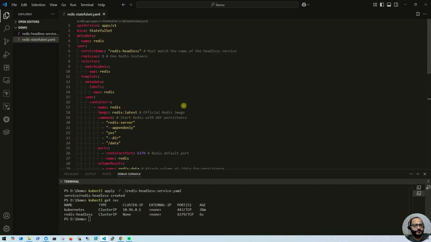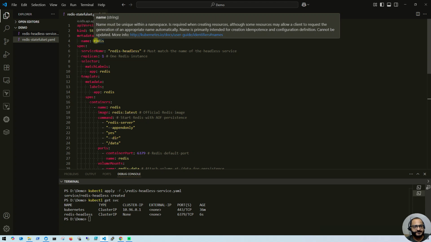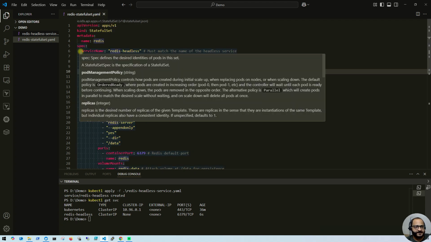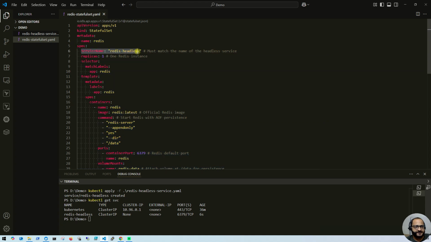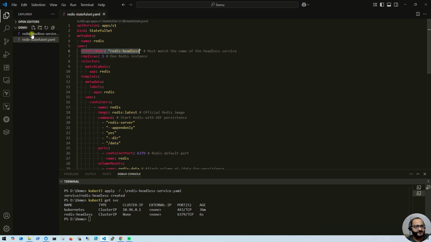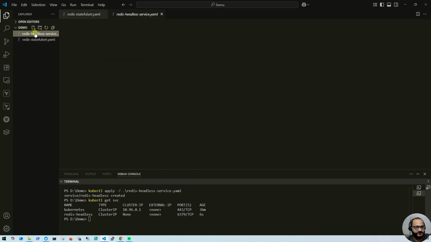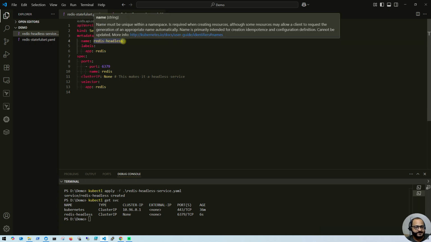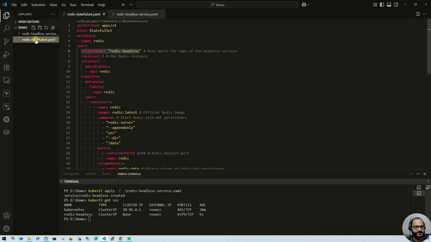So the API version will be apps/v1. Kind is StatefulSet, because we are going to create a StatefulSet. This is the name of our StatefulSet, which is redis. And under spec you can see a service name, which is redis-headless. This name must match the headless service which we have created. So if I go back here, this is the name of our Redis headless service. So this name should match here.